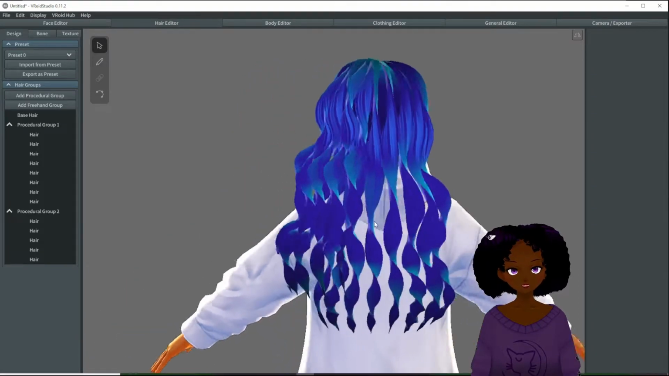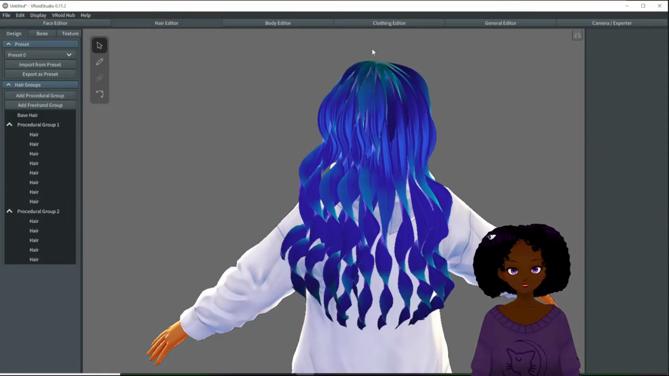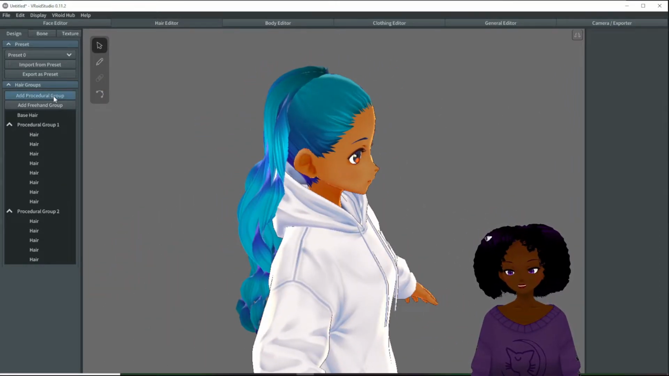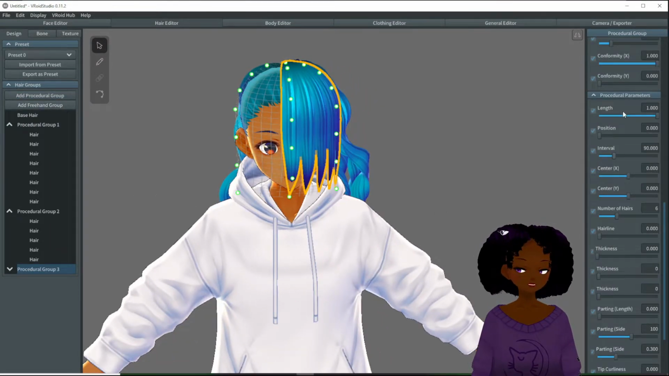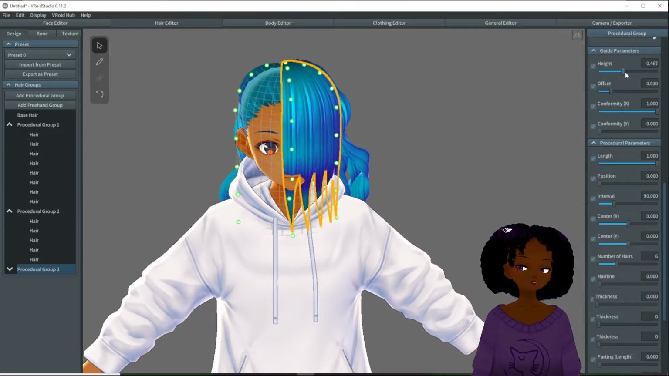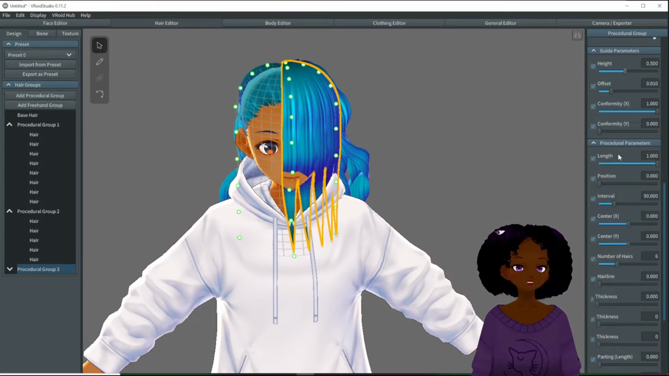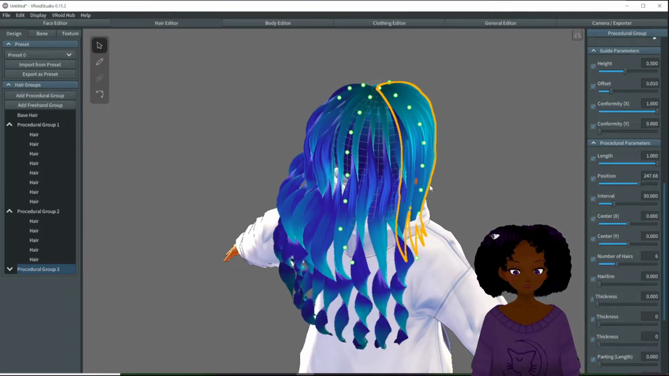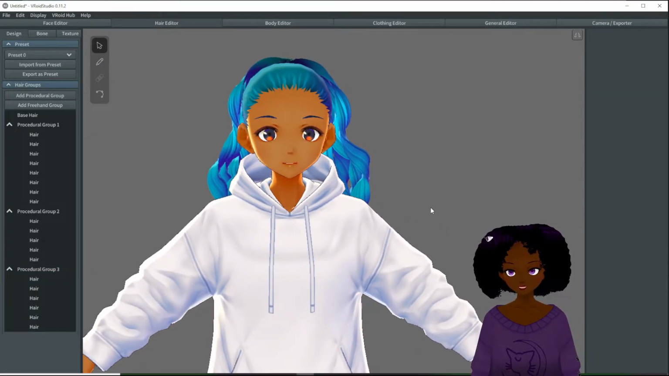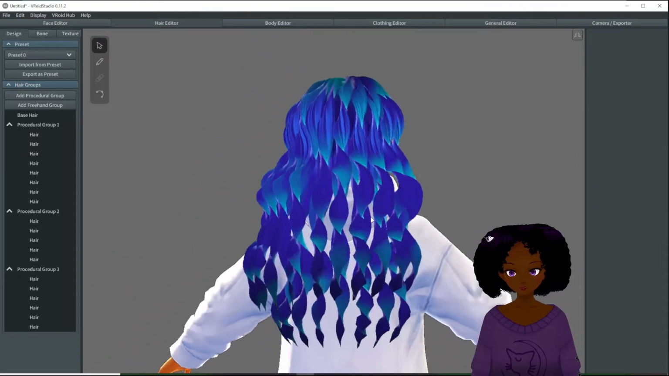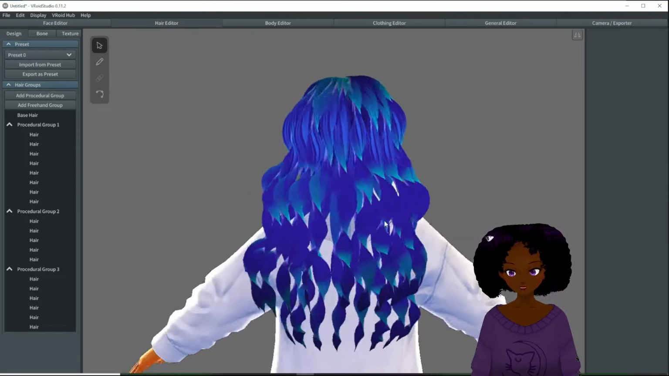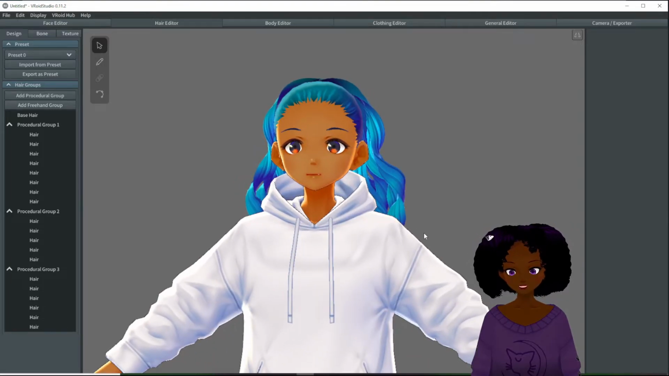Okay, so we have that side, and then there's more volume on one side of her head, and then let's do the same thing on this side. So we're going to create a third procedural hair group. We did a height of 5. And then we're going to position you on this side. We are going to do about, let's try 6 hairs. Okay, so we have a wavy kind of curl hair texture going on here. So that is the back.